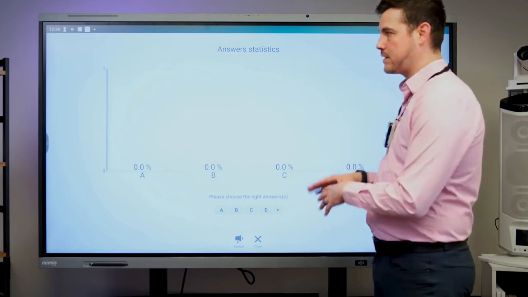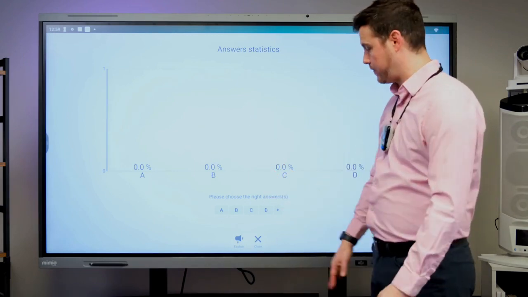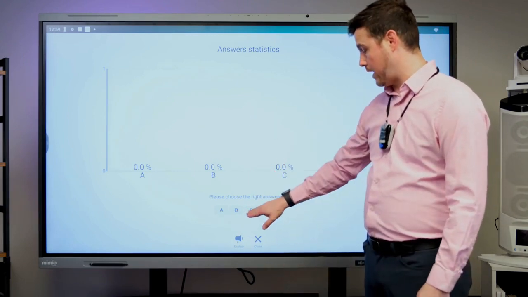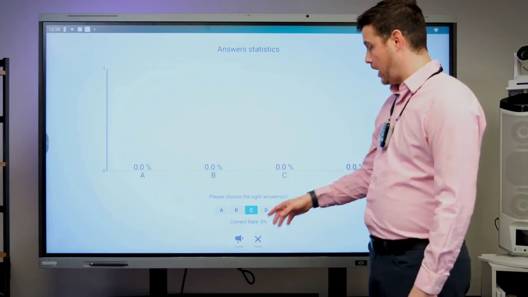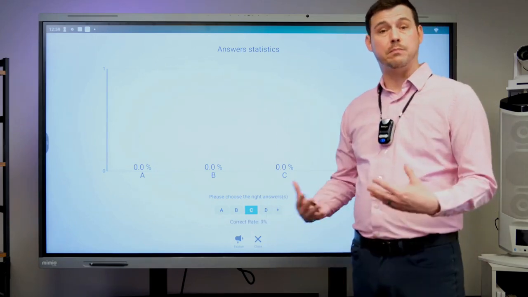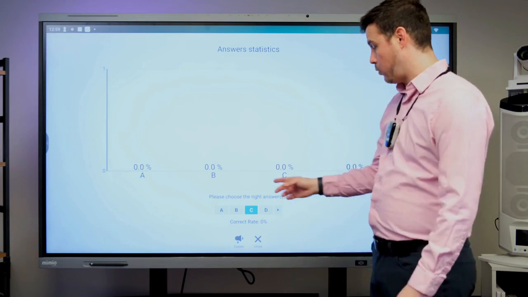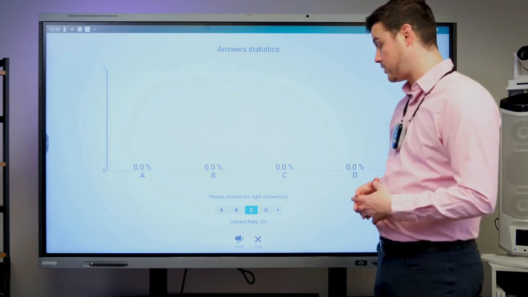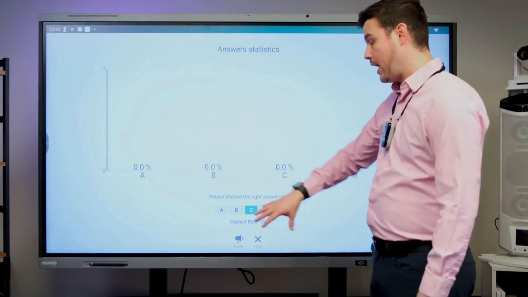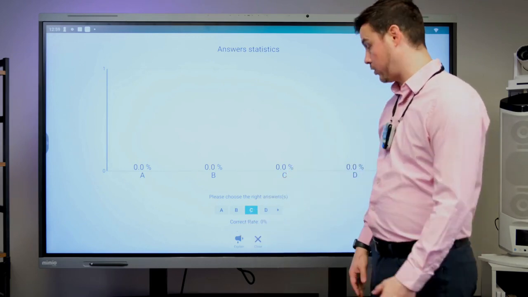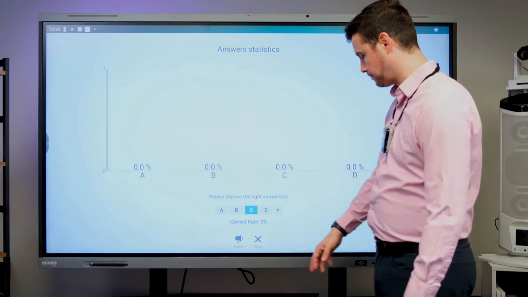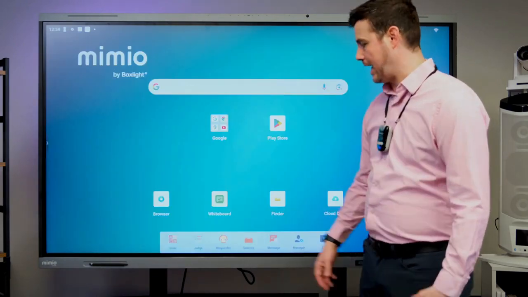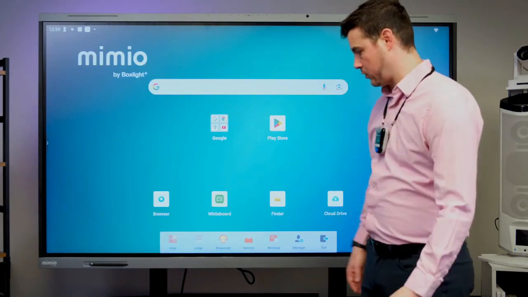Once we've had that discussion, any discussion we choose to have with that, we then would mark the correct answer down at the bottom, and it will then change the color of the bar for that answer. It will also show me down at the bottom what the explanation was of the correct rate. So how many students got that particular question correct? Once I close that, it's going to take me out of that particular question.